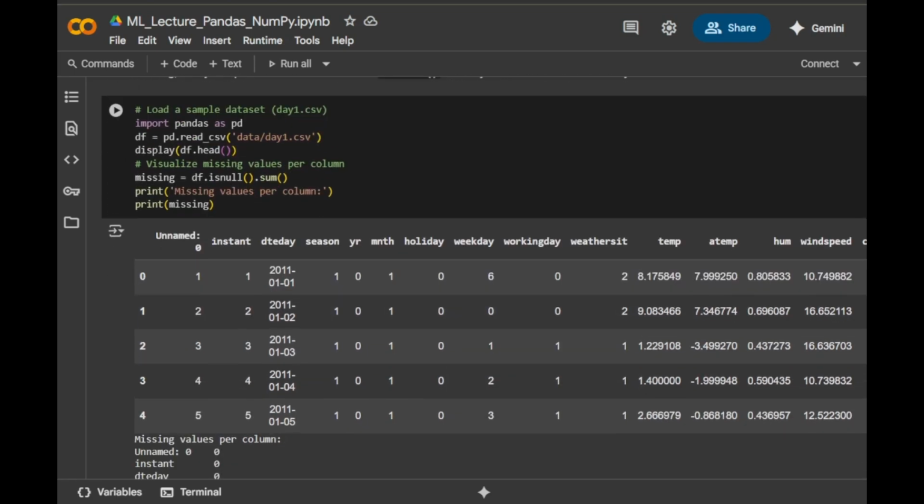The code uses pd.read_csv to load a file named day1.csv into a data frame called df. Immediately after, it calls df.head to display the first 5 rows, which gives us a quick preview of the data's structure and content. The cell finishes by running df.isnull().sum(), which counts the number of missing or null values in each column. This is a critical first step in assessing the quality of your data.